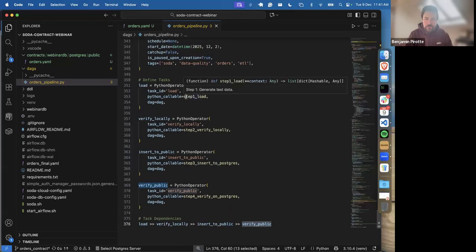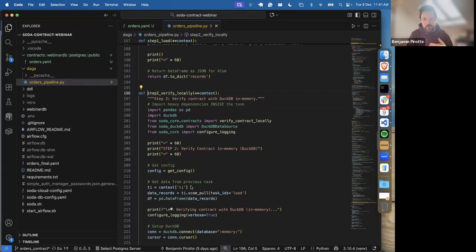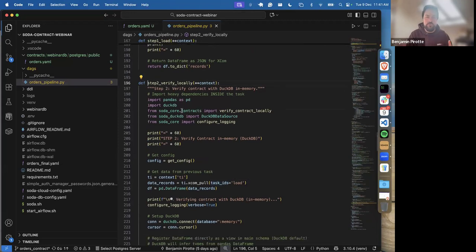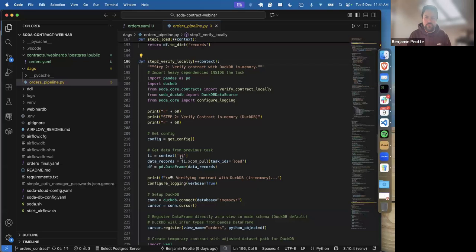So I will skip step 1 because it's not really related to Soda. It's just about generating random data, and I will move directly to the verify locally step to show you how you can do that. Just as a reminder, in this load task, what we do is create a pandas data frame, which we provide as a context within my step 2. And I'm going to test this pandas data frame with Soda.